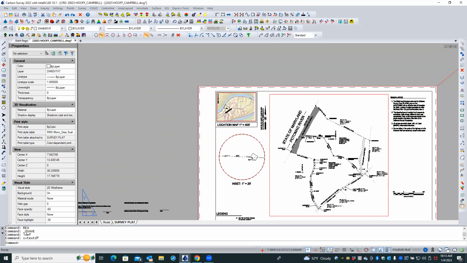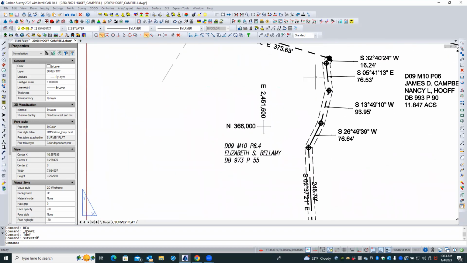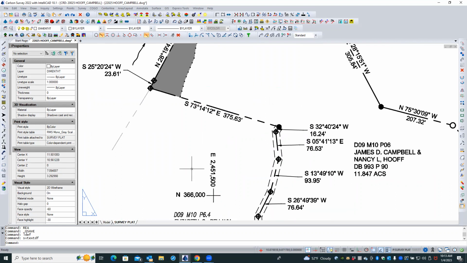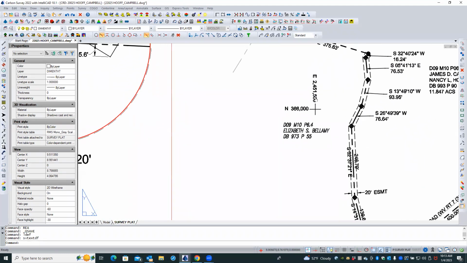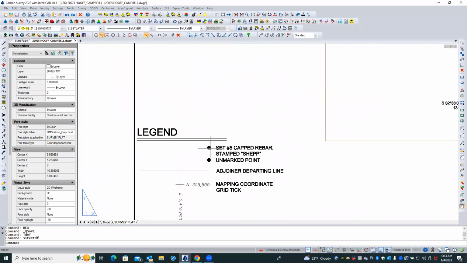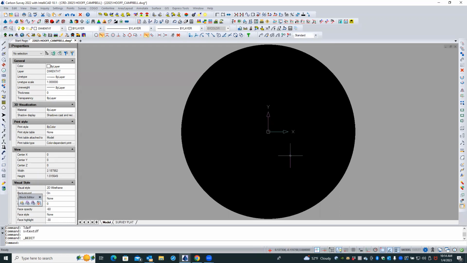Don't believe so. Okay, let me ask you another question. If you look at these two symbols here, this is a rebar that I'm going to set. This is an unmarked point, and on the plat that is pretty clear. You can see the difference between the two of them. But on the legend, even though you can see what it is, SPT 5, which is right.